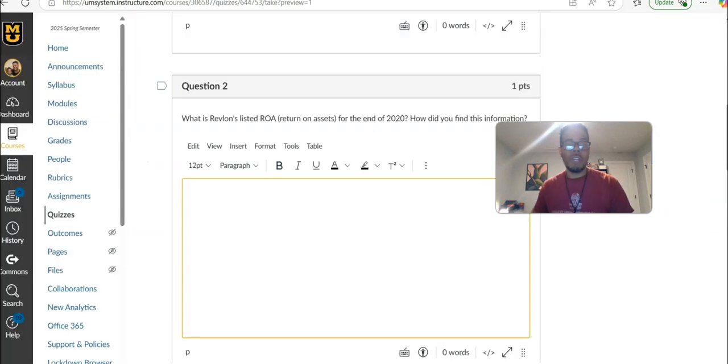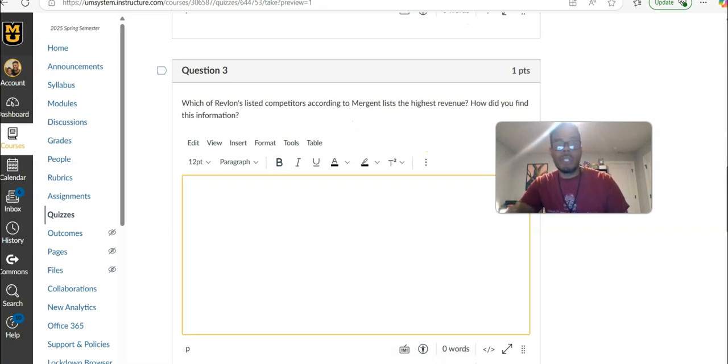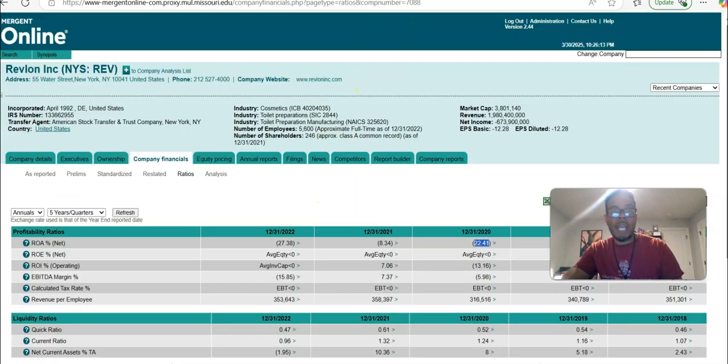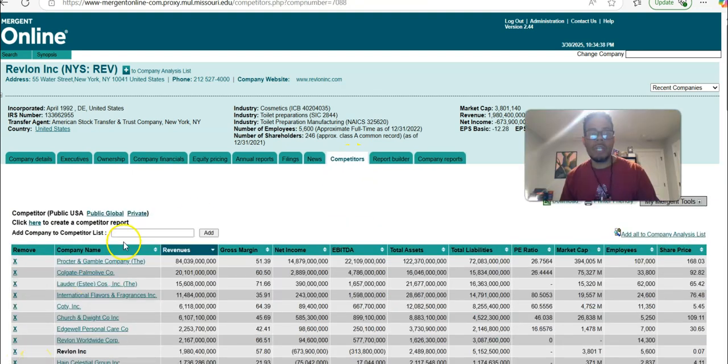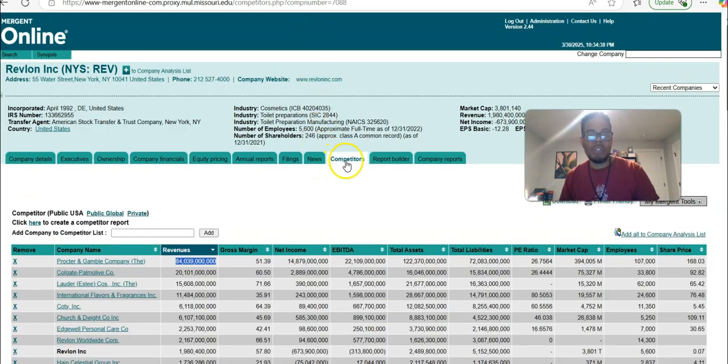All right, so moving on to question number 3. Question number 3 was, which of Revlon's listed competitors, according to Mergent, has the highest revenue, and how did you find this information? So if it's asking about competitors, then you do want to go to the competitors tab usually. So we're going to go to the competitors tab. All right, and when you go into this competitors tab, it actually does default on revenues going from highest to lowest. So you will see Procter & Gamble Company as the highest. That is the answer that you all should have gotten. And again, getting the information is just as simple as going to the competitors tab because this is the default.